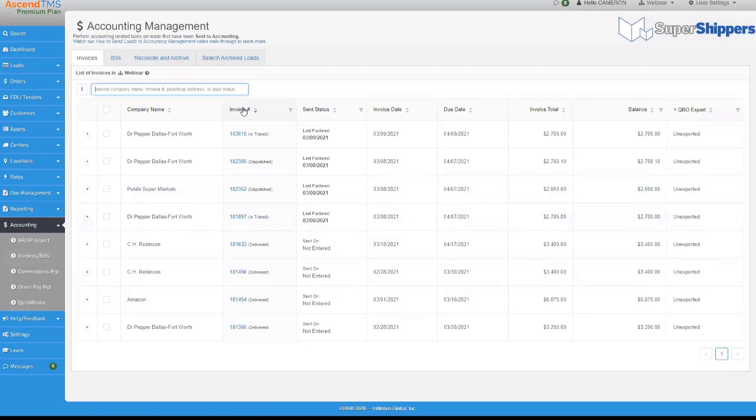And then the magic really happens when it comes to accounting in your invoices and bills area. This is where you'll send an invoice. You have all of your statuses available to you, your company name, and invoice number. You even have the last load status it was left in before it was sent to accounting, right? Then the sent status, invoice date, due date, invoice total, balance, and here to the right you'll see where it says QBO export. Yes, it stands for QuickBooks Online. We also have a QuickBooks Desktop integration as well, so don't feel left out if you have one or the other. We have you covered on both.